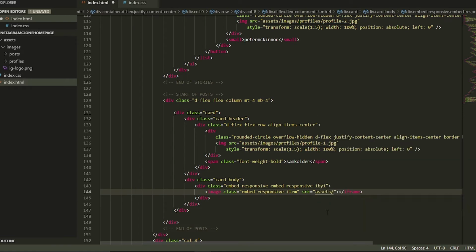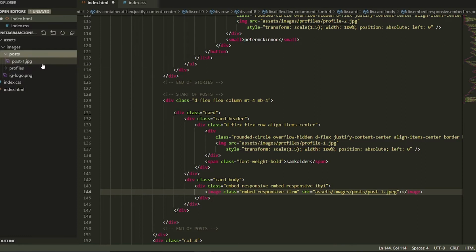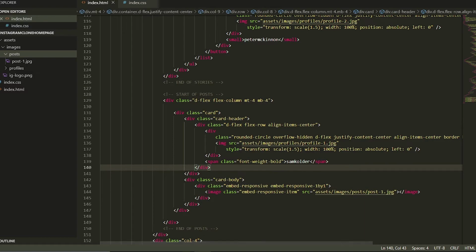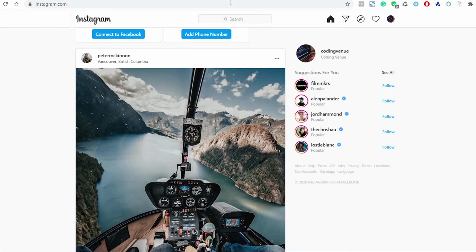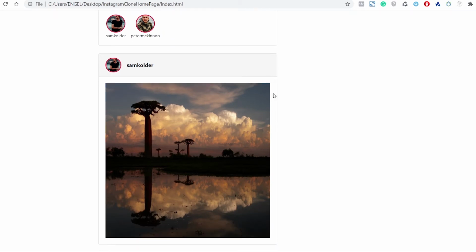assets images. I want this to autocomplete, so assets. Okay, we are going to use assets. Images, posts, and post one. What's the extension? Let me see. JPG. All right. Now we refresh the website. You see the image here.